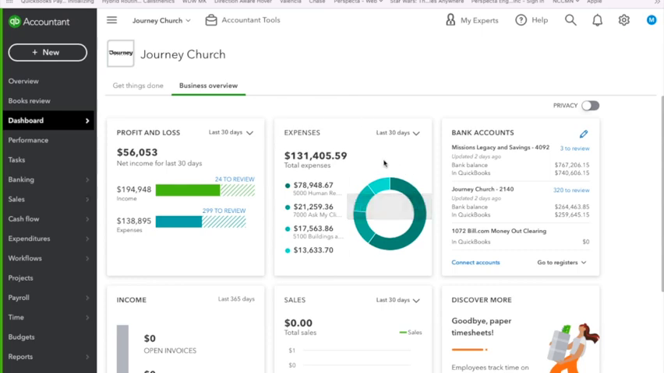We also have this little pie chart that allows us to review our expenses for the last 30 days. And we can see human resources. This is very normal for a church. It is one of the highest expenses. We can also see transactions that need to be checked. We have building funds, and we also have everything else.